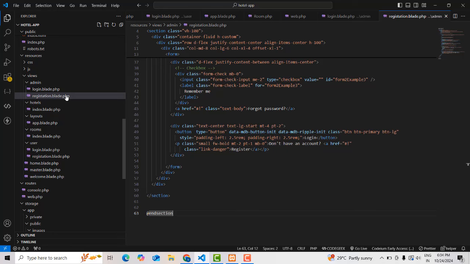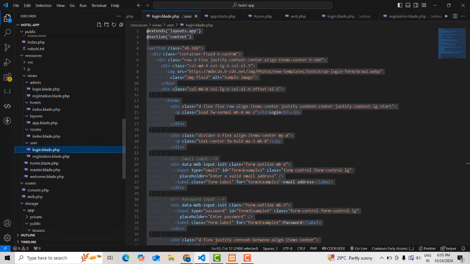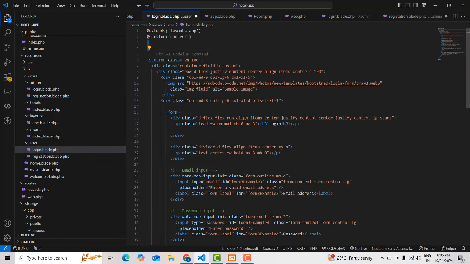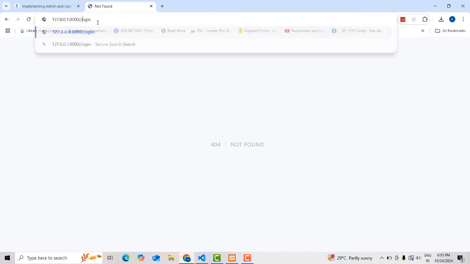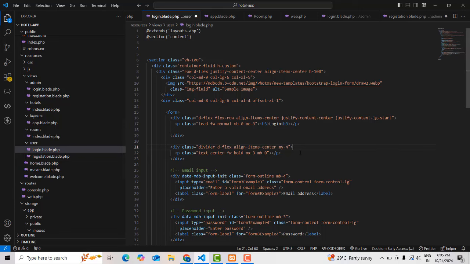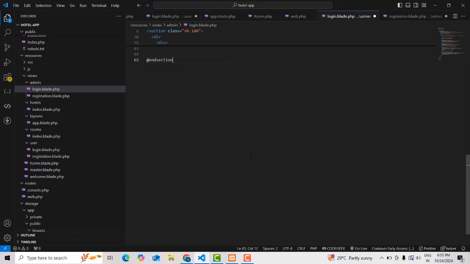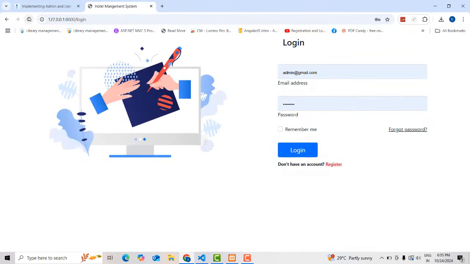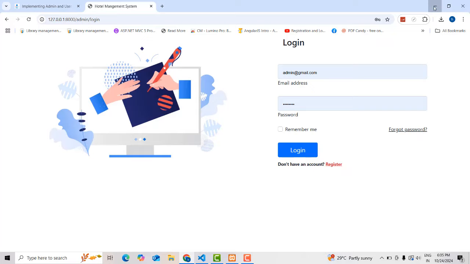Okay, the problem is here. Why is it not working? It's a login, this same login page. This is a user login page. Control C to copy, go to here, select all, Control V to paste over here. Now bring back to the application and check it. This is a login, this is an admin login. Now it's working.